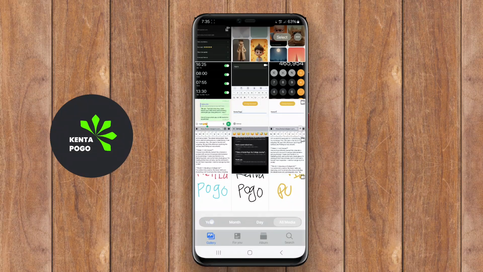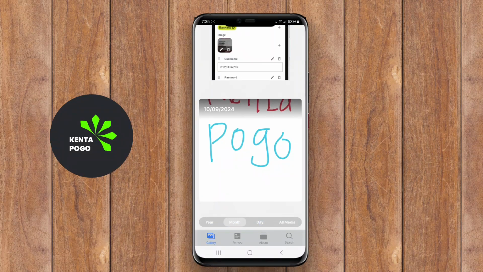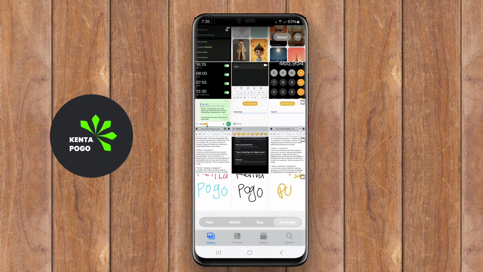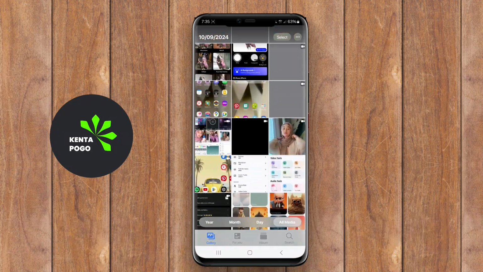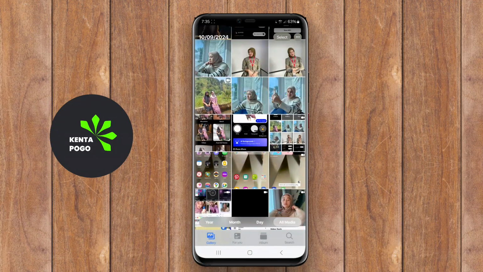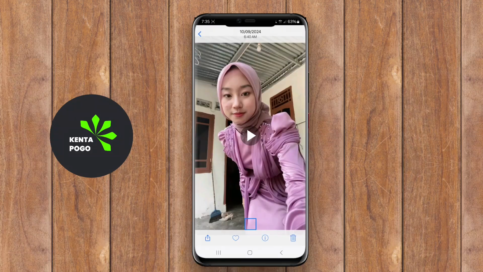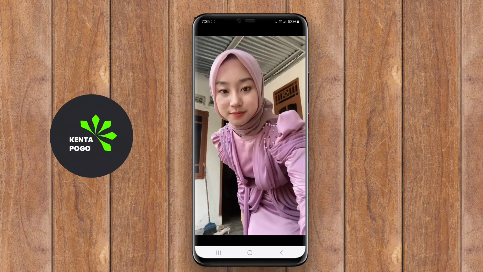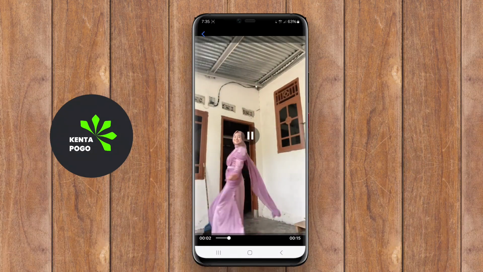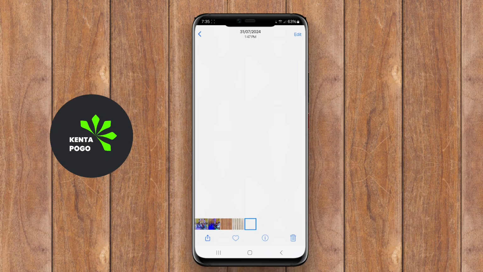Today, we're diving into the world of mobile photography with a focus on one of the best gallery applications available for Android. Stay tuned as we explore its features and how it can transform the way you organize and showcase your memories.